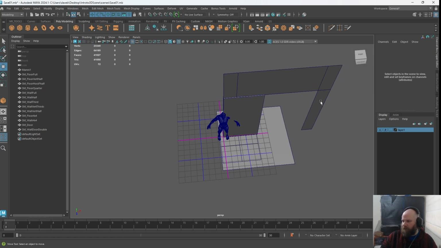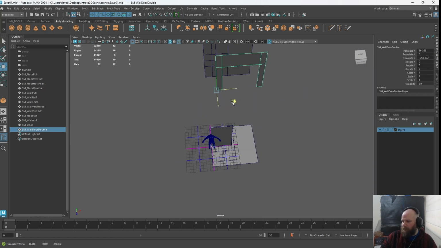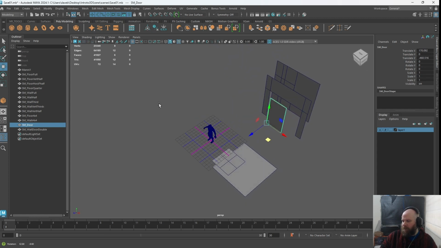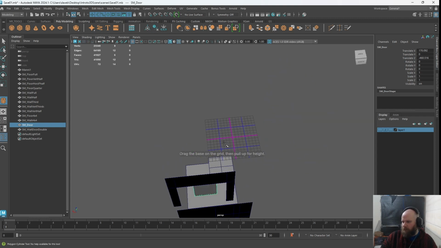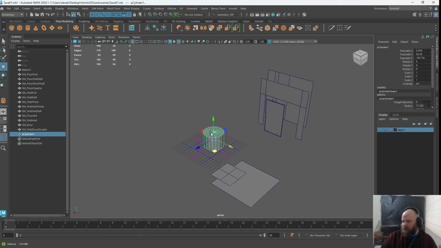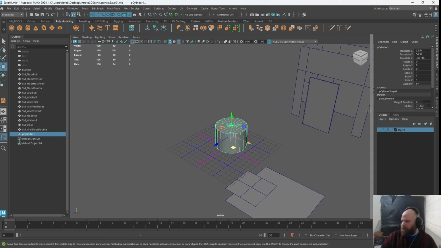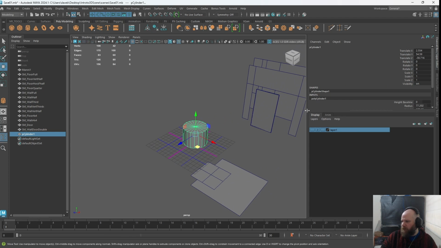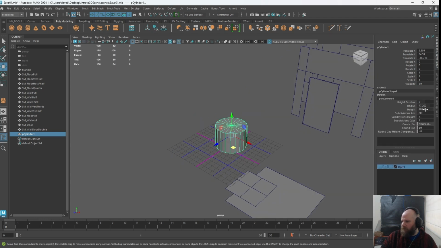So I'm going to move you away. Make a cylinder. There we go. Don't know why it's doing that. Now, I know it's going to be, oops, wrong way. I know this is going to be 700 high, so let me make that 700.